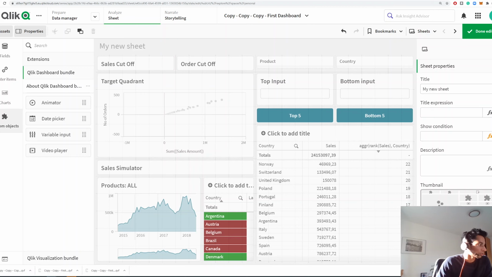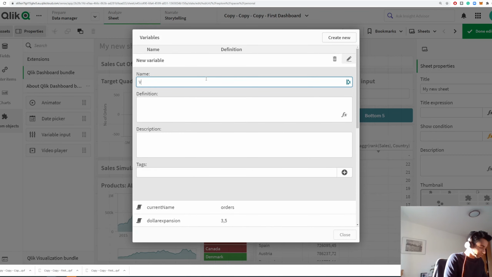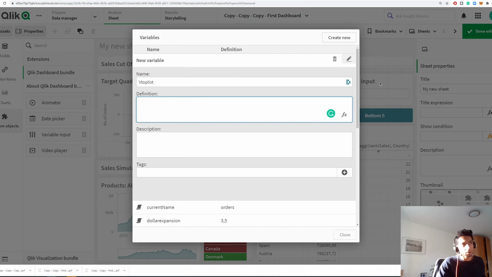So what we're going to do is go into our variables. Let's create a variable called vTopList. And what is the definition? Nothing, because you want the input variable here as our input. So you're not going to give it anything here like how you did for the ranking. We're just going to create it.